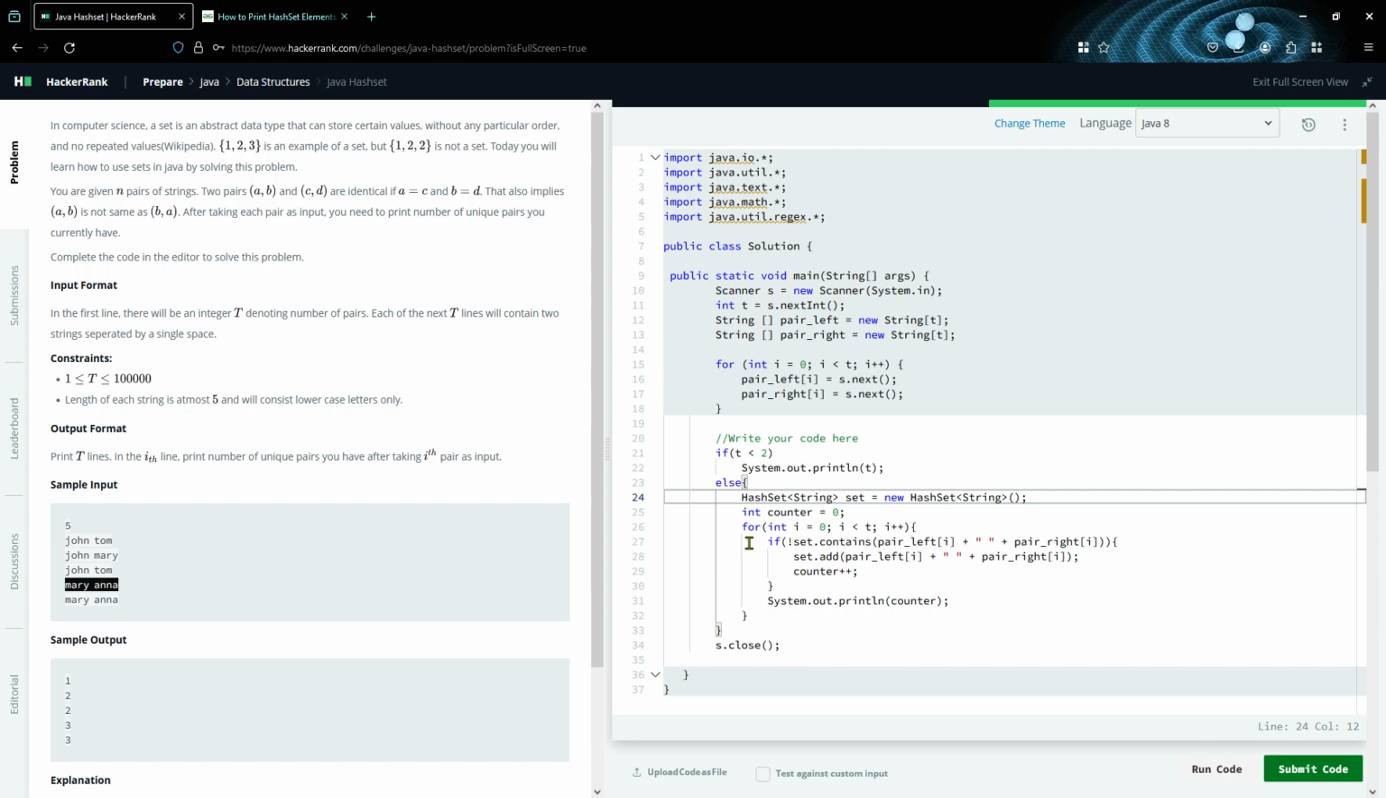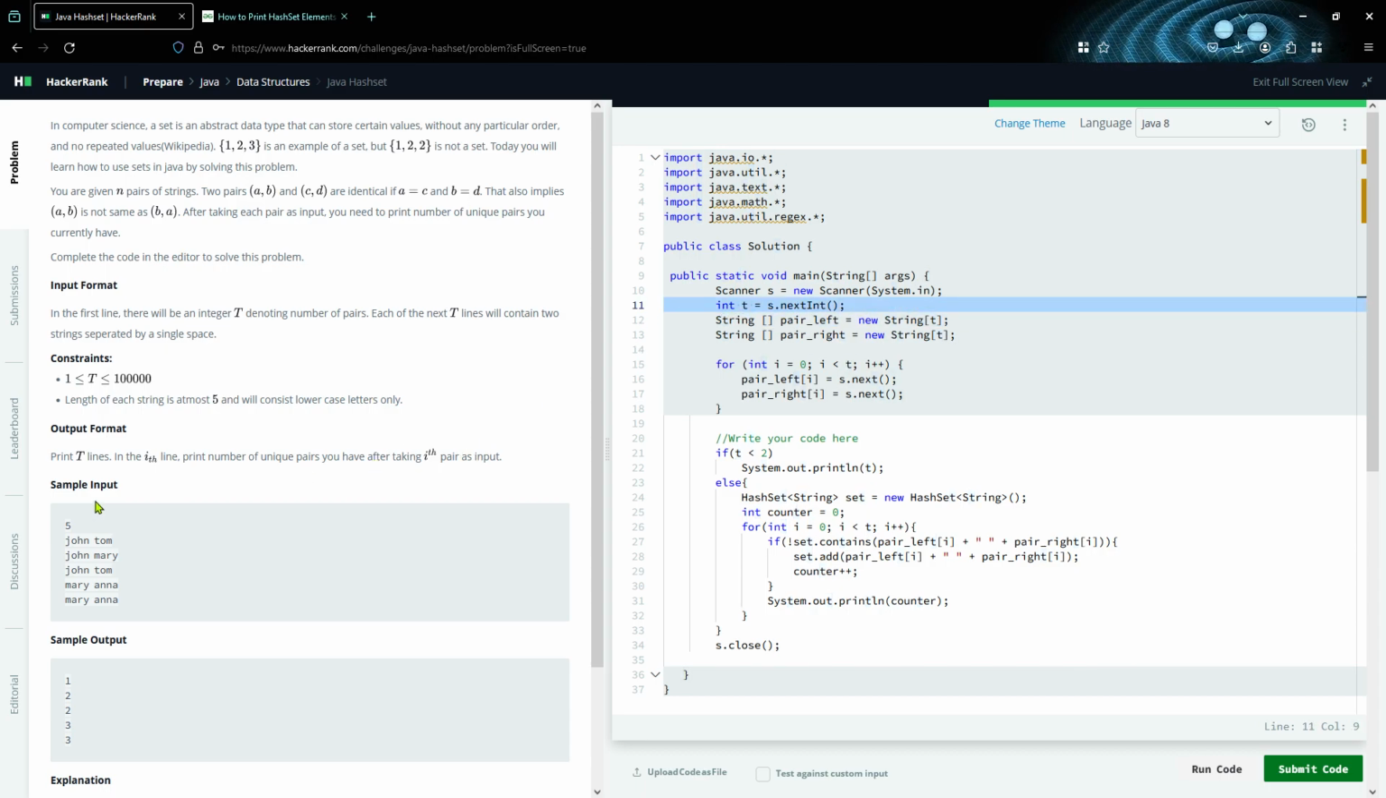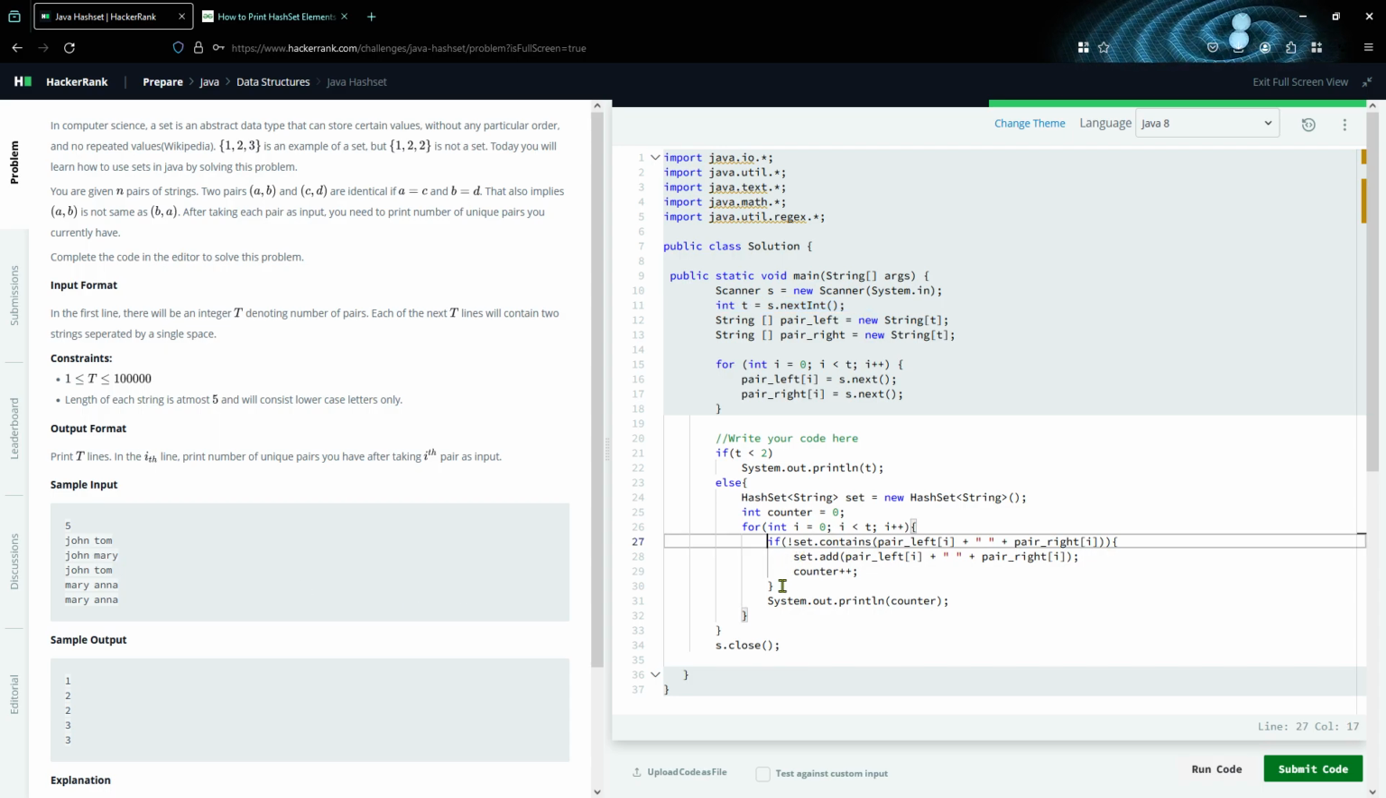Right, so in this for loop, we're going to iterate T times. So what is T? T is an integer denoting the number of pairs. So basically, if you see the number 5, that means you're going to get 5 lines coming in. If you see the number 3, you're going to get 3 lines coming in. This is 1 line, 2 lines, so on and so forth. Alright, so we're going to do that.